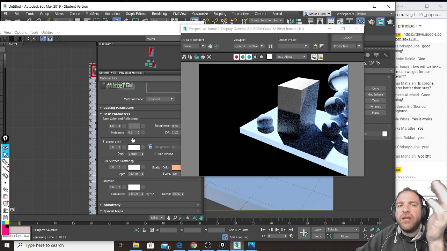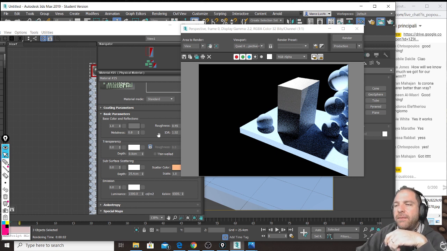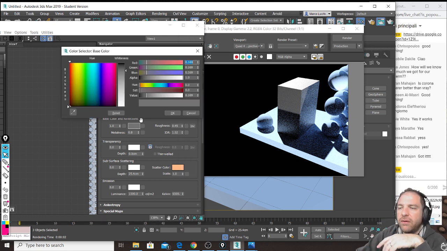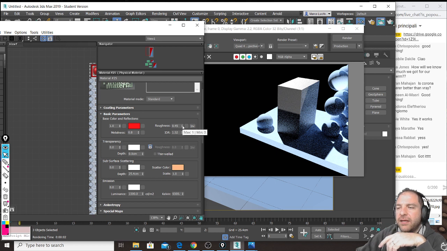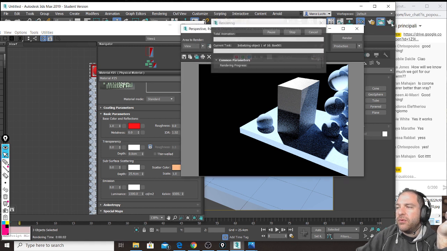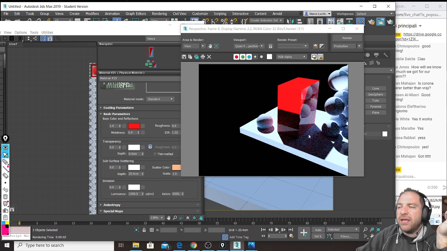Or you can do something completely different, like you want to make your own plastic material. Why not? Let's make a beautiful red plastic. Plastic would be very smooth, so roughness very close or even 0. But plastic does not have a metallic behavior, so plastic will have metalness 0. You render and you will make red plastic.